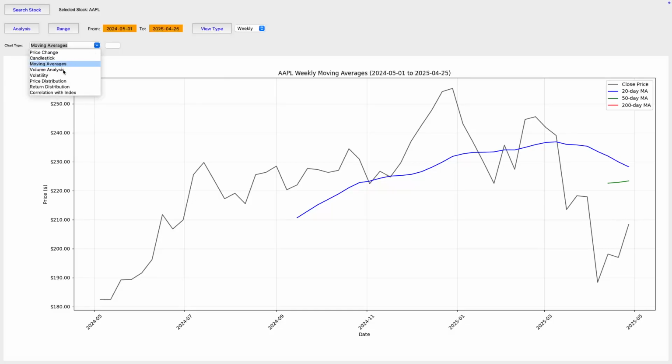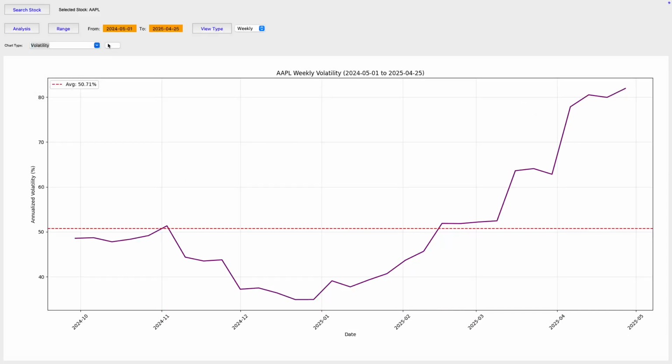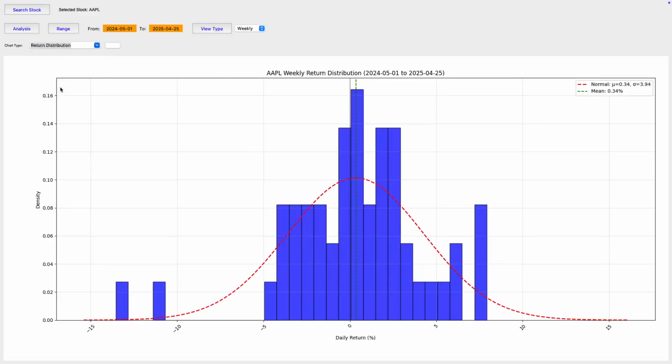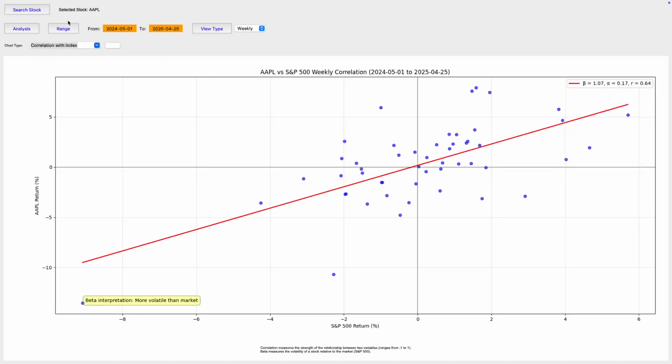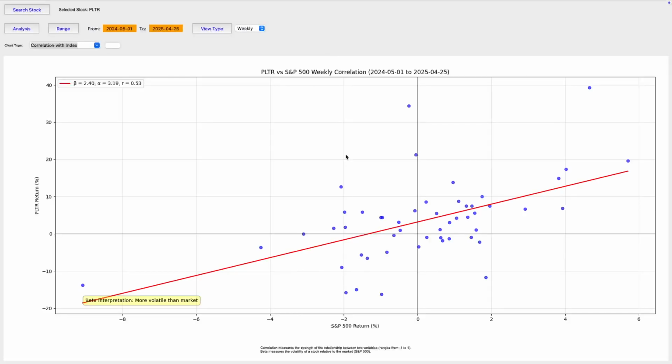We have our volume analysis. We have volatility, price distribution, return distribution, correlation with index. Let's try a different stock, Palantir. And here we go. We have the data for Palantir.